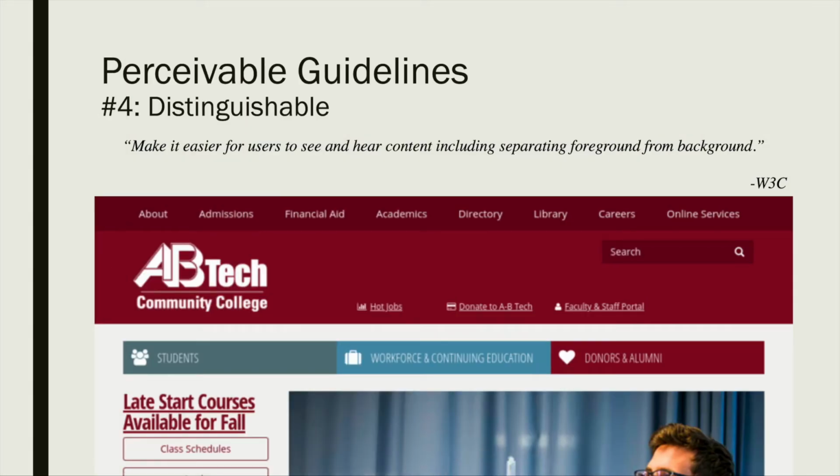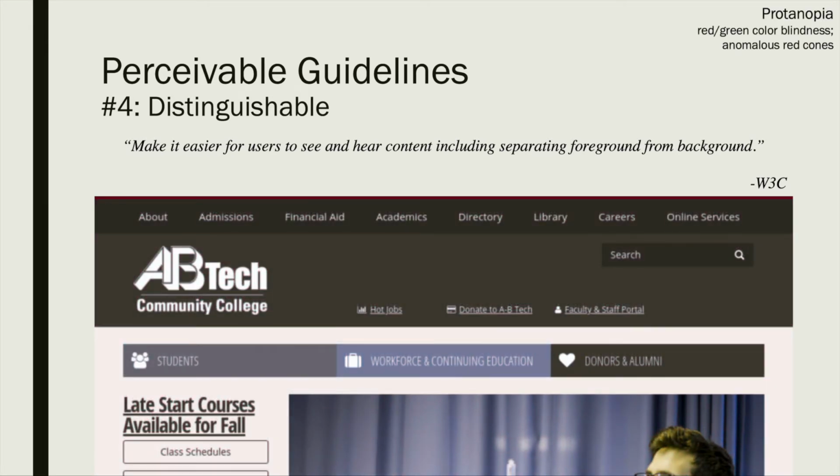When you're dealing with different colors, you want to make sure that things can be perceived appropriately. For example, this screenshot of the AB Tech website. To most of us, this looks kind of normal. But to those of us that have color blindness, or just to see an example of it, you can see this protanopia, which is red-green color blindness, which means that we don't see the red color, but we can still see some contrast for the actual website itself.